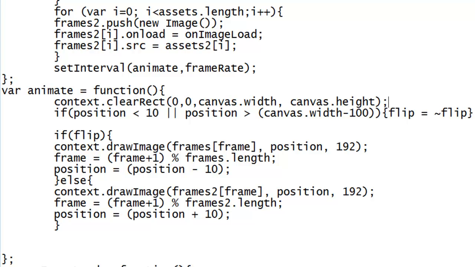So once it becomes leftmost, less than 10, it flips, and rightmost, less than 100, it flips. Why less than 10 for leftmost?